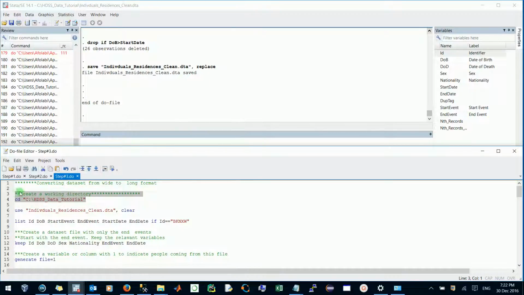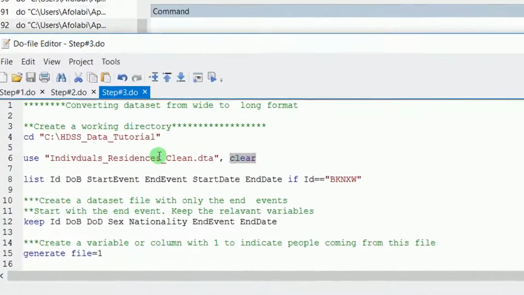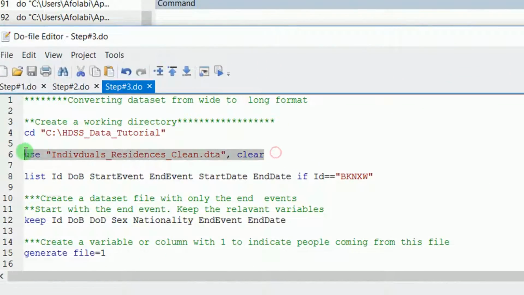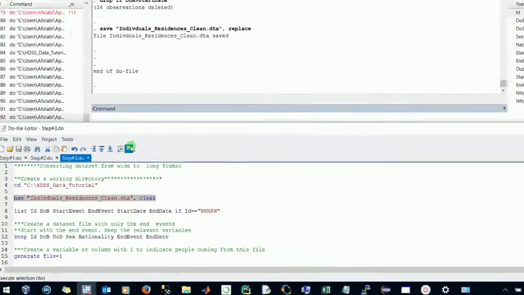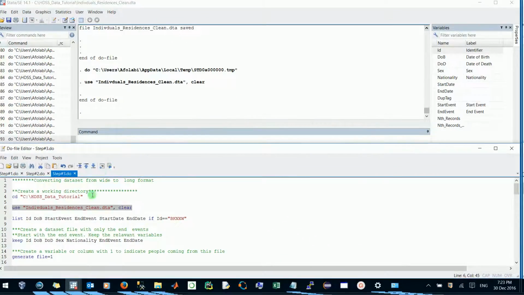Just like I told you, in case you close the starter window and you are opening it afresh, you need to tell Stata to take note of this directory, because that's where you'll be loading the file from. So we have our clean data set now, and that's what we'll be using. Let's use it now.